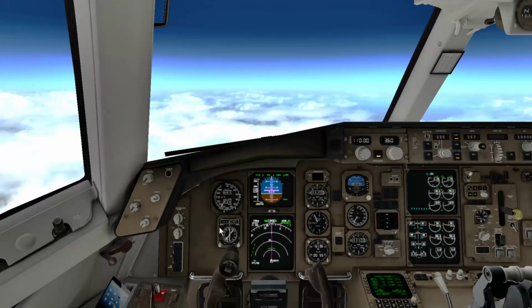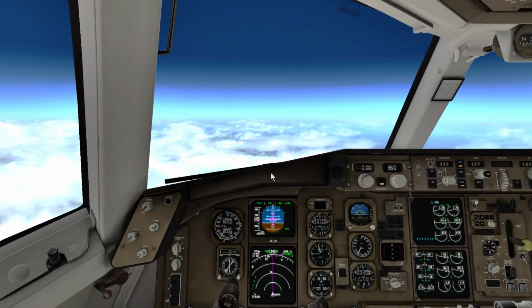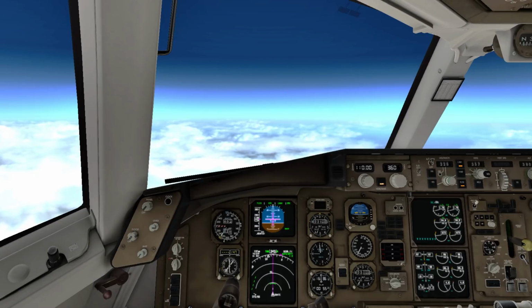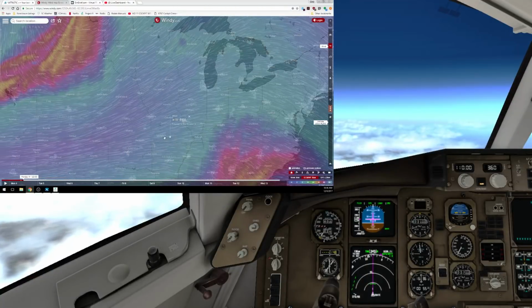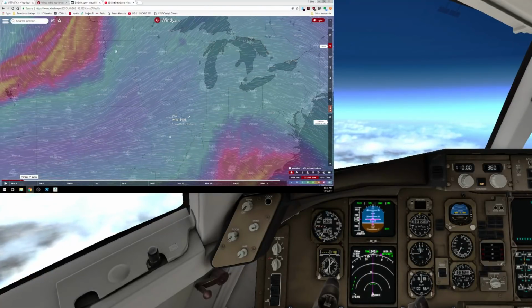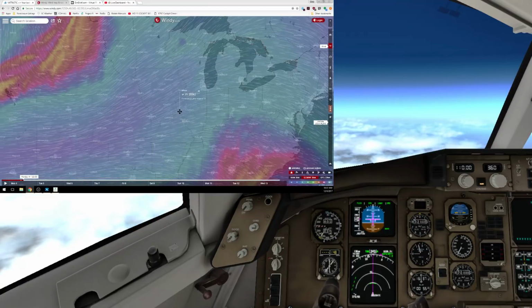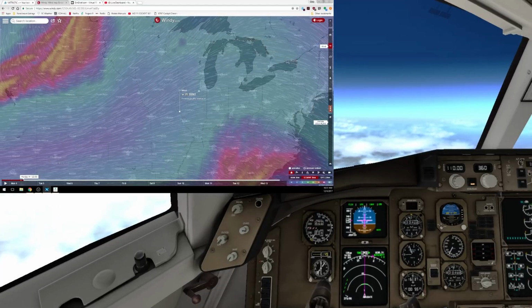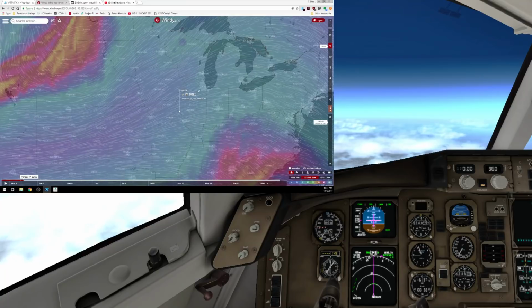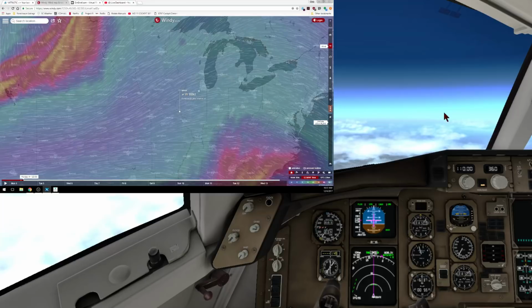Alright, ladies and gentlemen, I am going to have to take a brief break, so I'm going to leave the cockpit view on, and we'll do this as well, so you can check out the wind where we're at. I'll check back in about 10 minutes, and this will be about a 2-hour flight, so feel free to come back in a little bit when we're closer to Fargo.